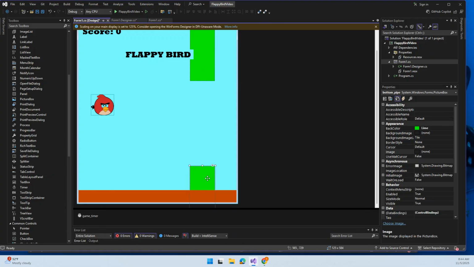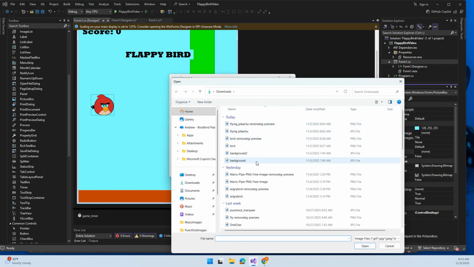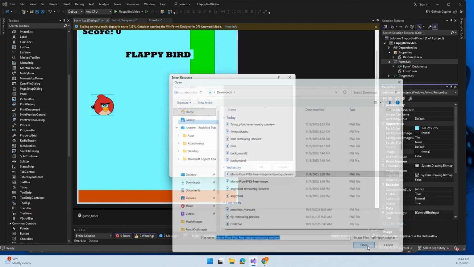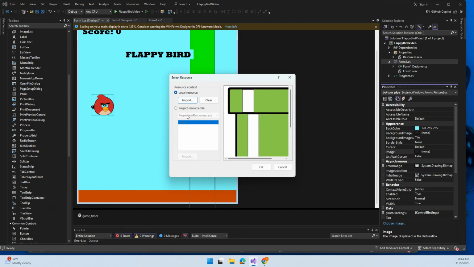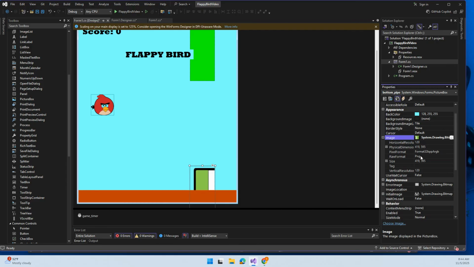And I'm going to do the exact same thing for both of these pipes. Remove that background color. And I want to add an image, not a background image. And that one is going to be the pipe image that I found. And again, I want to stretch that image.